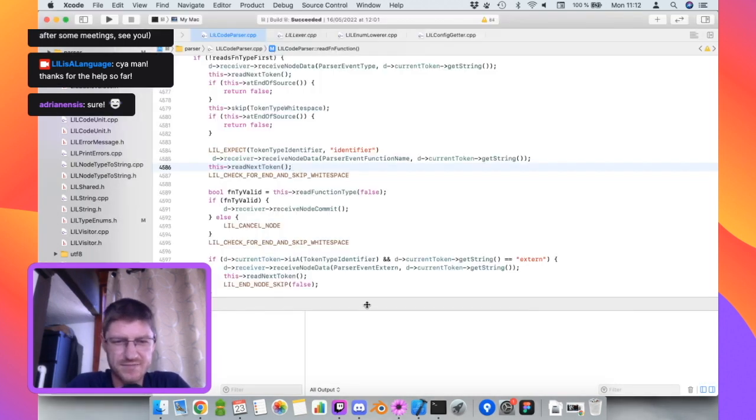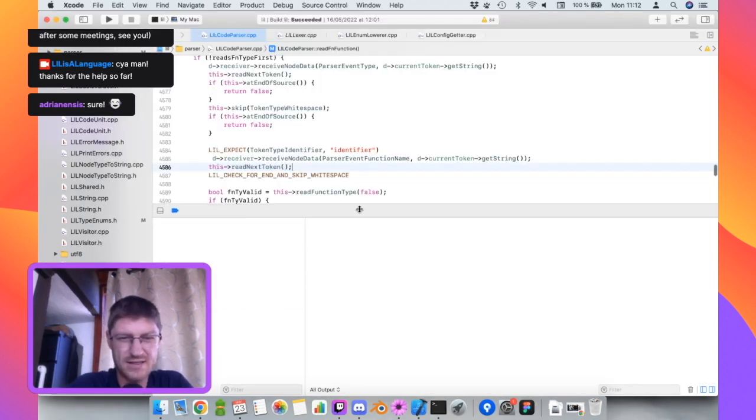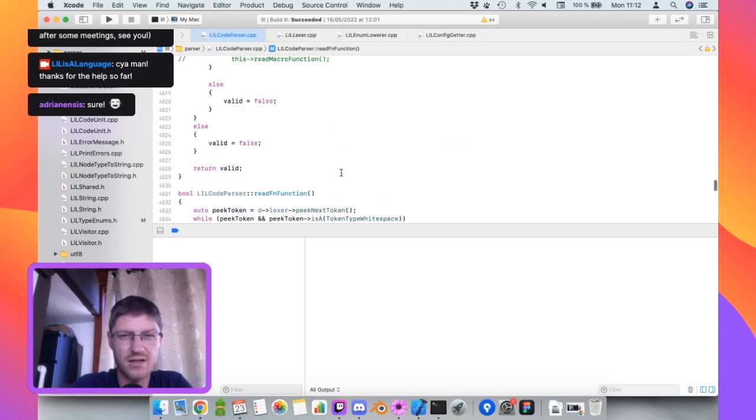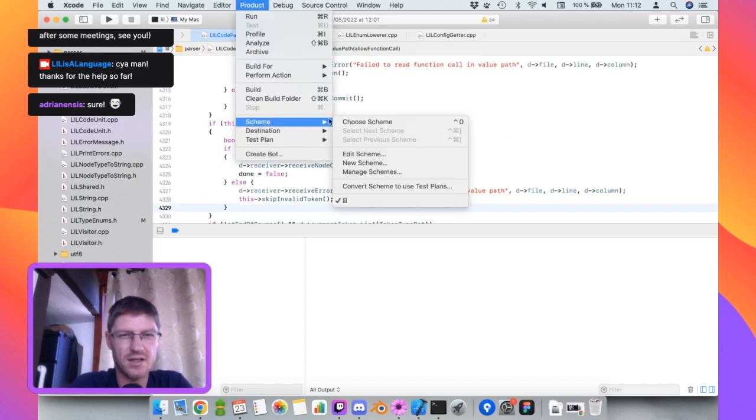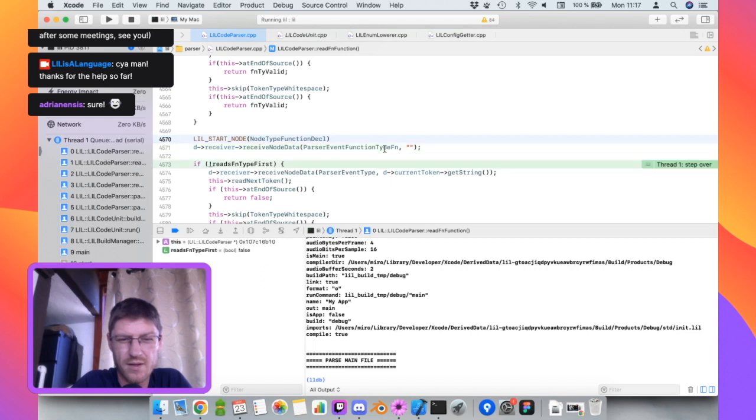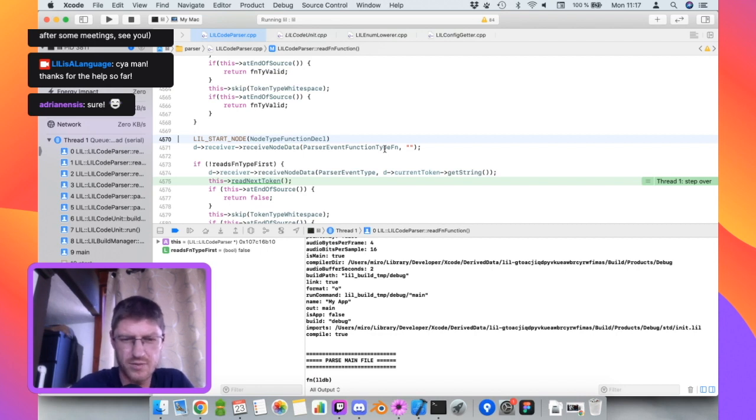I have an idea. Let's go with the debugger. Let's run this in here. There you go. We received the fn keyword. So now you see the output down here.